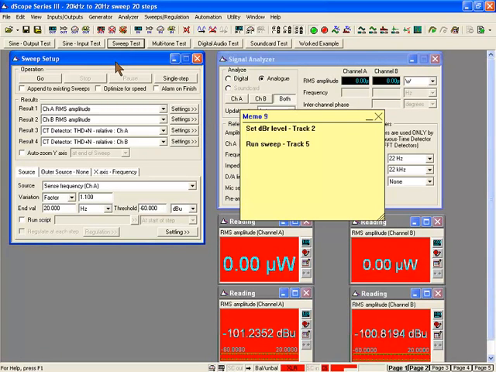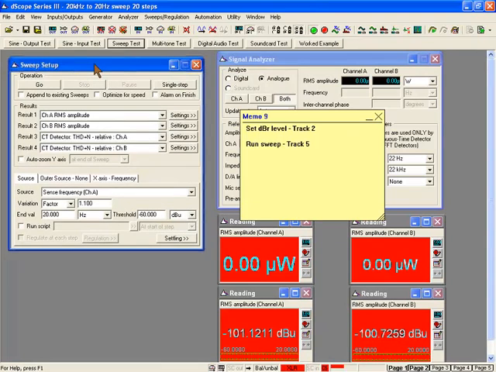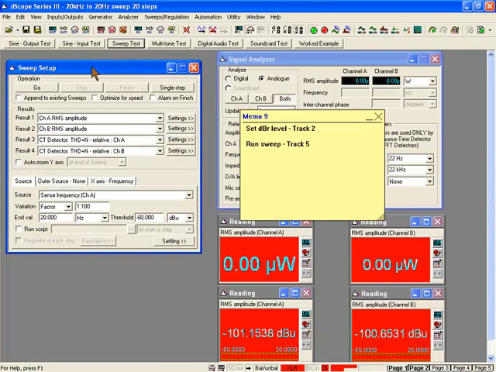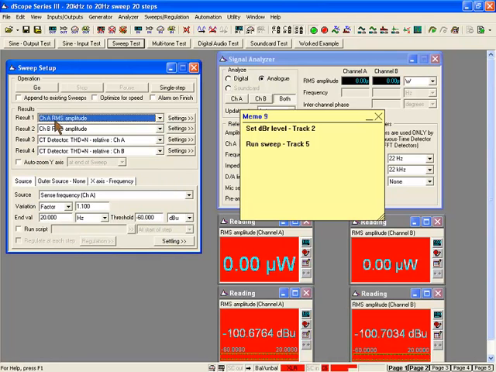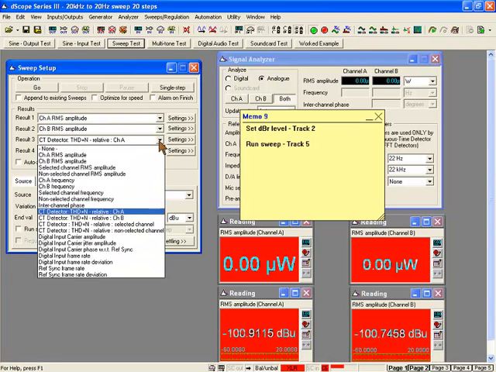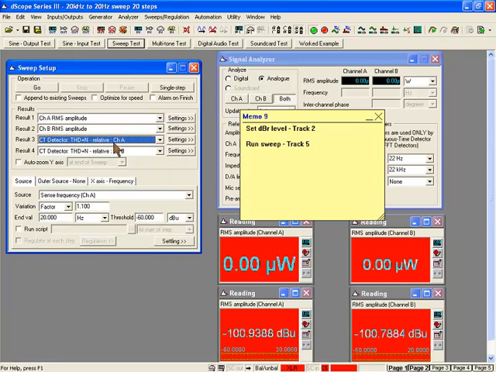Okay, so I've got this page of the configuration open, and in particular I want to show you the sweep setup panel here. This is where I've defined the results, first of all, that I want to measure, and I want to measure frequency response and distortion response, so total harmonic distortion plus noise as a function of frequency and amplitude as a function of frequency. So we have a number of options available to us, and I've chosen channel B and channel A RMS amplitude at the top here, and channel B and channel A THD plus N as my third and fourth results.